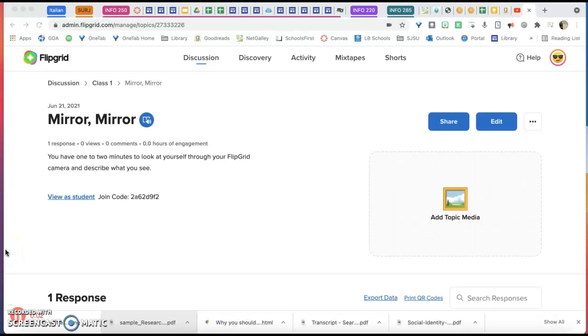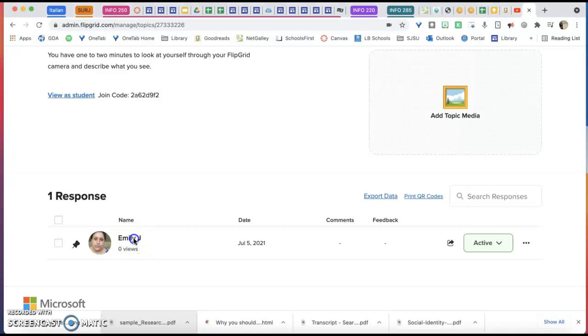In order to embed your FlipGrid video onto a Google site, all you're going to need is the URL of your video. So when you're on FlipGrid and you're able to watch your own and all of your classmates' videos, all you have to do is click on your own.